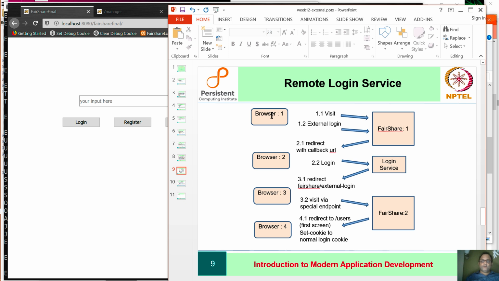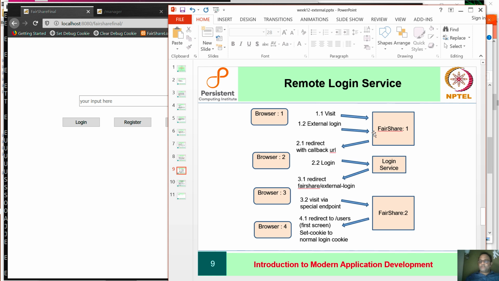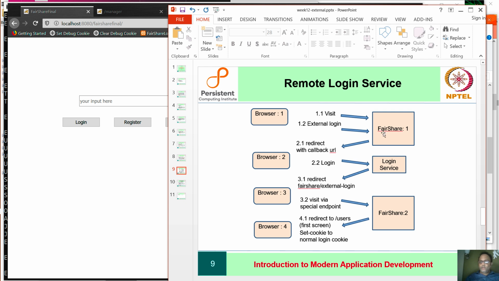So first, the browser visits FareShare, which is what we have done here. And then there is a login service button which is offered. This button takes us to an external login. Let us see how it does that. Let me just walk through this and then we'll look at each step. So at the time you press the button, the FareShare app will ask our browser to go somewhere else. Right? We are not directly doing anything. We are asking the browser to go somewhere else and log in.